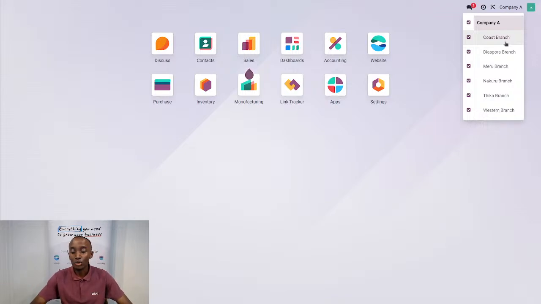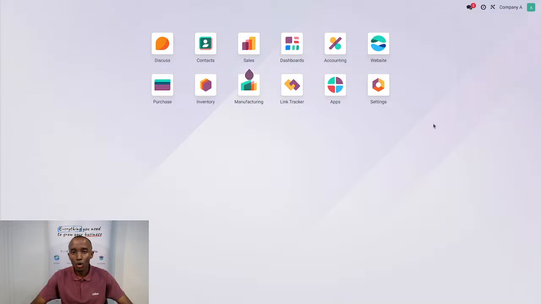We also have other scenarios where, in one database, you can have several companies. This is mostly applicable for group scenarios where we have the main company and subsidiaries, probably in different countries all over the world. So now that we are in the home page, we first need to set up the database in such a way that it will allow for this integration.